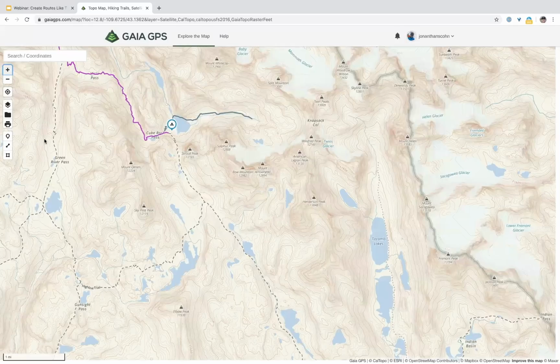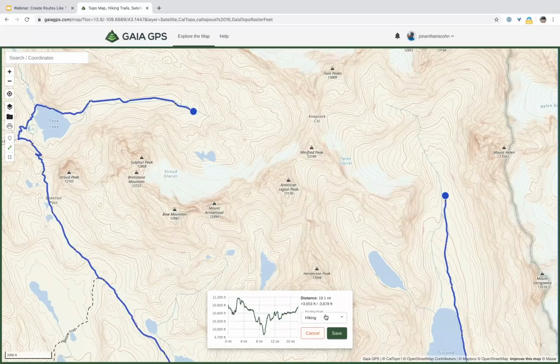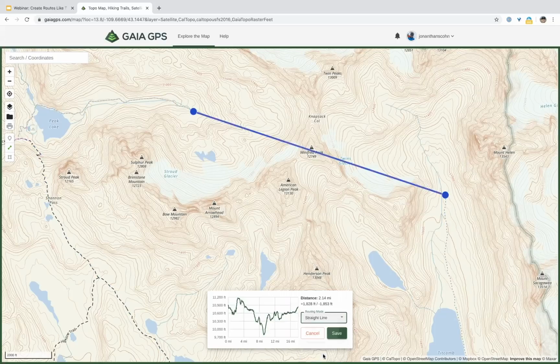Let's see what happens if we try to cross this area in create route mode. So I click the end of that trail and the beginning of the next one. Again, we're in hiking mode, and look what happens. 18 miles. That is well out of the way and doesn't go through Knapsack Couloir, which is where we're trying to go. So instead, let's try switching to straight line mode.